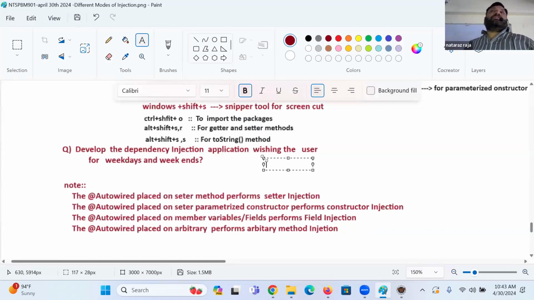Fastest injection. Slowest injection. Fastest is constructor injection. Slowest is setter injection, because it first finds the number of arguments and the number of requirements. Best injection.